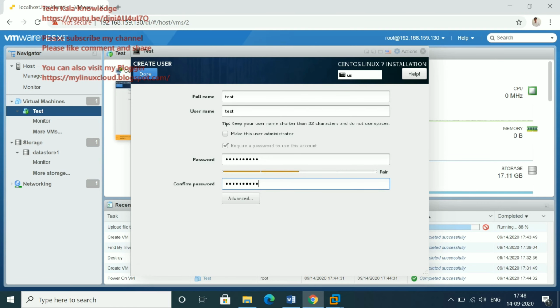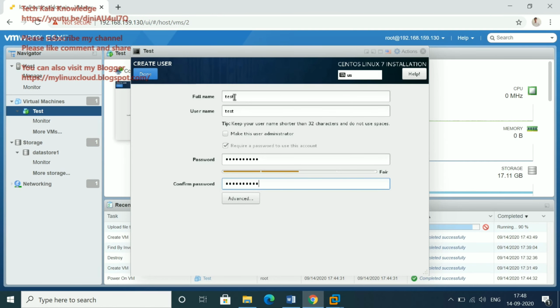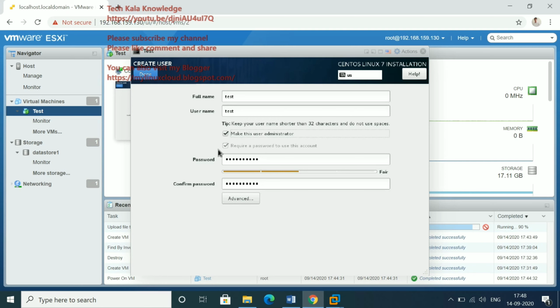If you don't want to log in with the root account, do you want to treat this user as an admin? If you want to, then click on the make this user administrator option, and then click on done.